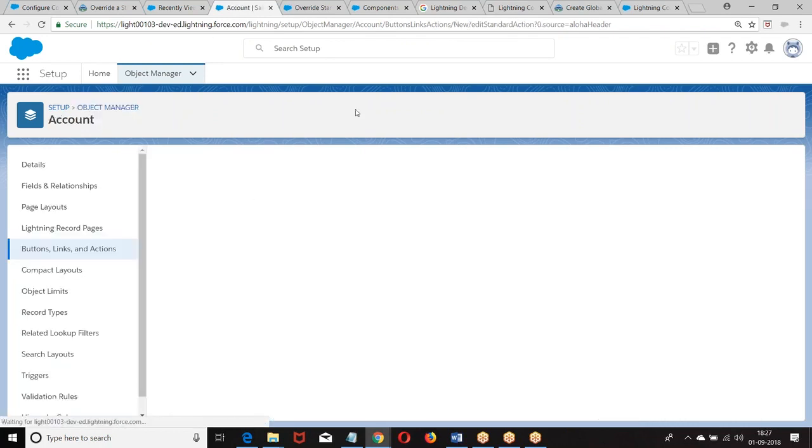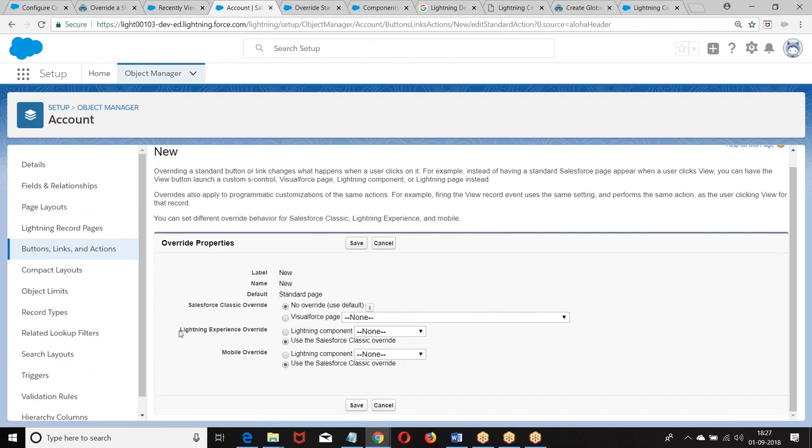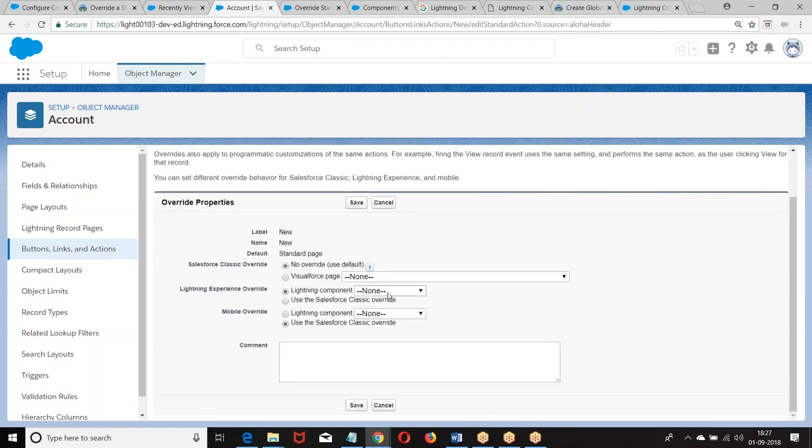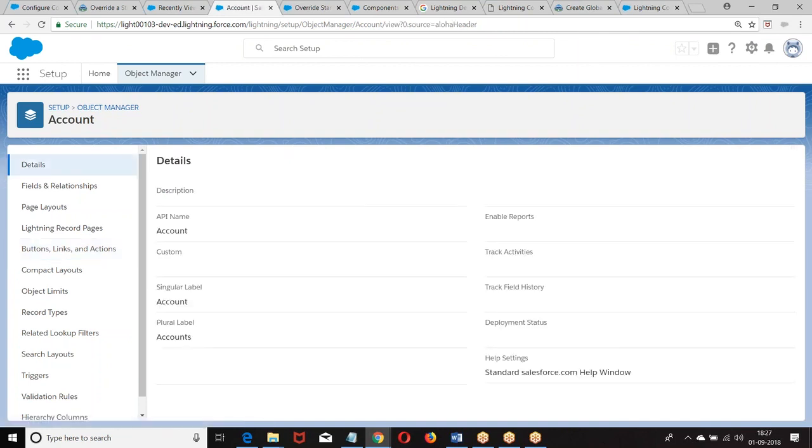Edit. Lightning experience override using lightning component. What is the component you want to use? Look at this, object action 1. You got only object action 1. Why? Because only that component has implemented that interface. Okay, so go to the account.